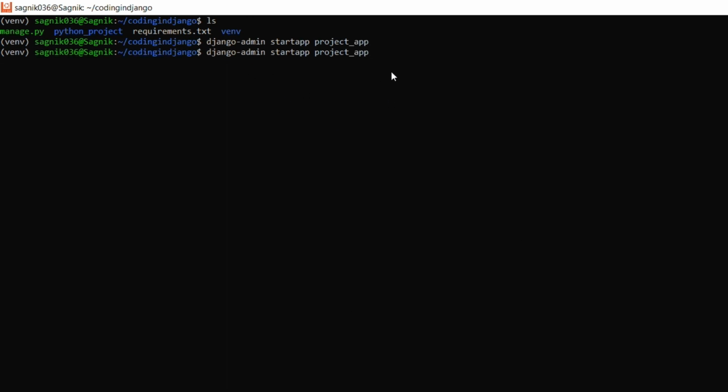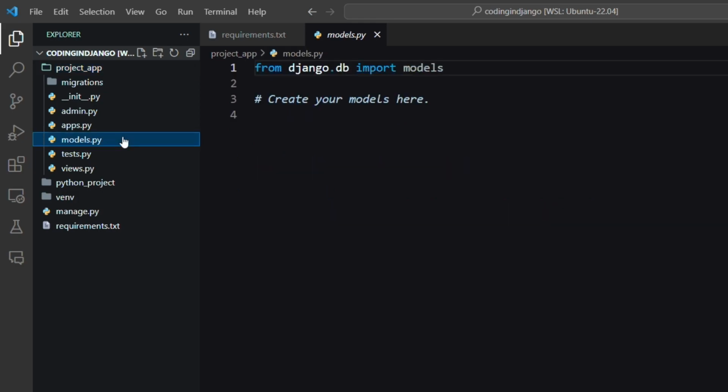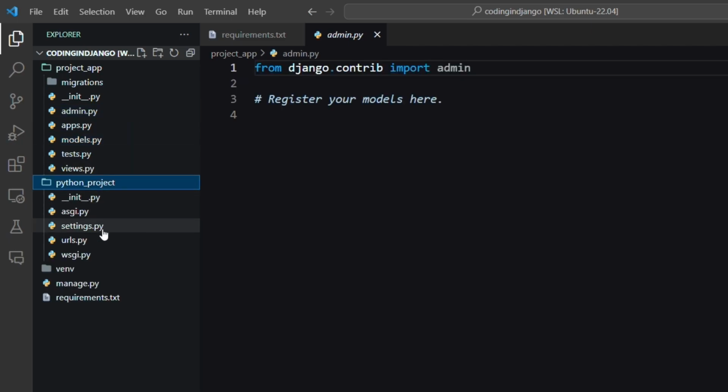So here I have not given any dot, because this is the application, not the project file. You guys can see here is your models, where you will write the models for your application, admin panel, and the project is here.